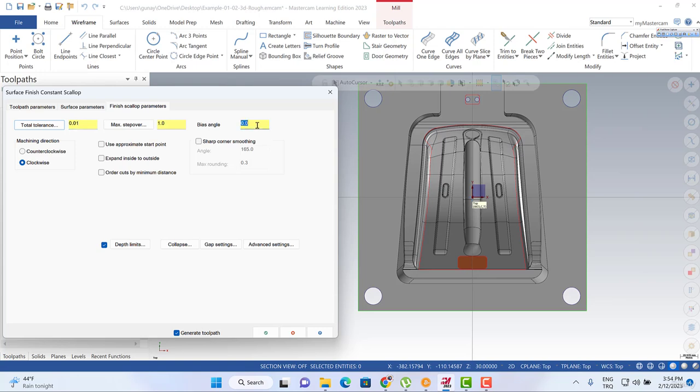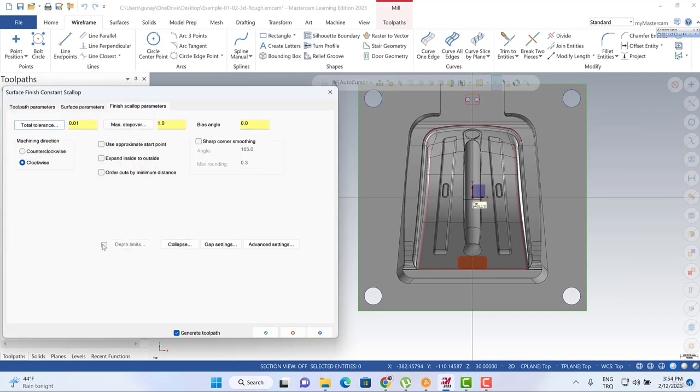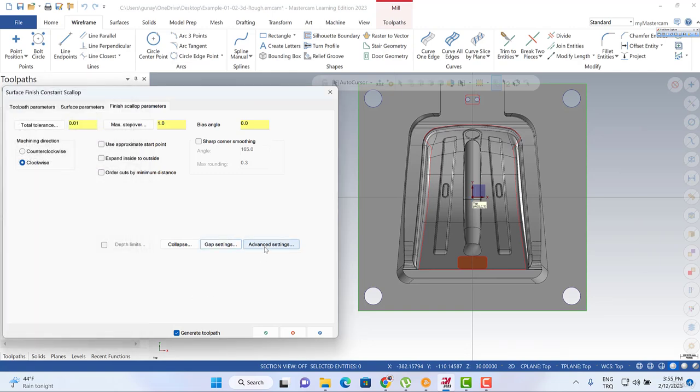Okay, this is the bias and angle. It can be 0. And we can also reactivate our depth limit. We don't want to see any depth limits here. And then we can turn to here to make our gap settings as a distance, and the gap size motion can be follow surface. And don't forget to select optimize cut order. Okay, this is the optimization of my cut order.